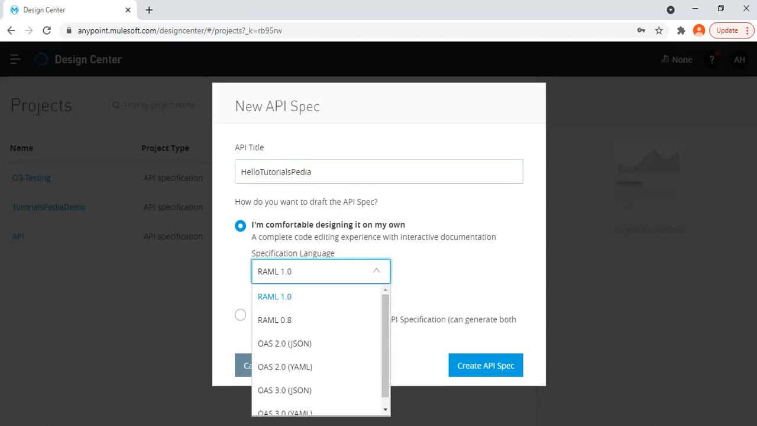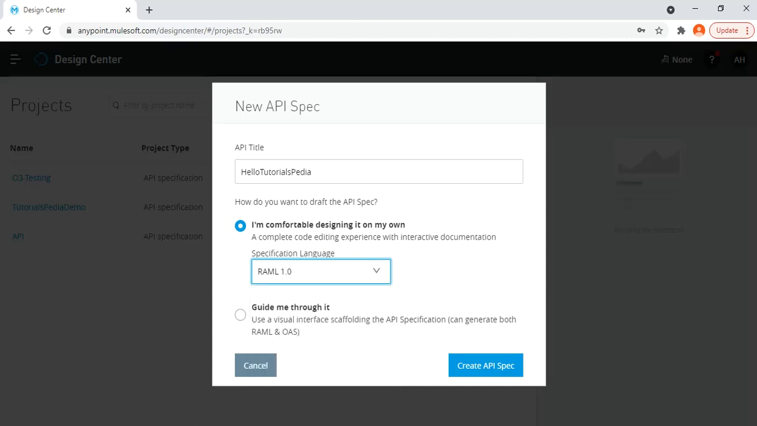And here we can specify what kind of specification we want. We have option of RAML 0.8 or 1.0, and we can also have option of Open API specifications with YAML or JSON based formats. And it has support for Open API specification 3.0 as well now. So I'll choose RAML 1.0, and you have another option, guide me through it. If you want to create with a visual approach, you can do like this. But if you are comfortable and you can create your API specifications in the normal syntax format, then you can just go with the first option.